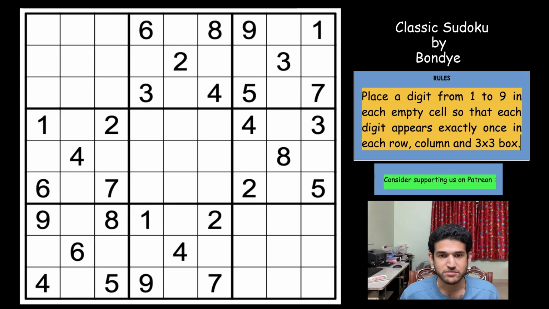Okay, let's move to the rules now. Classic rules apply. Each row, each column, and 3 by 3 box in the grid has digits 1 to 9 without any repetitions. So these are the rules, and I'll start this Sudoku now.